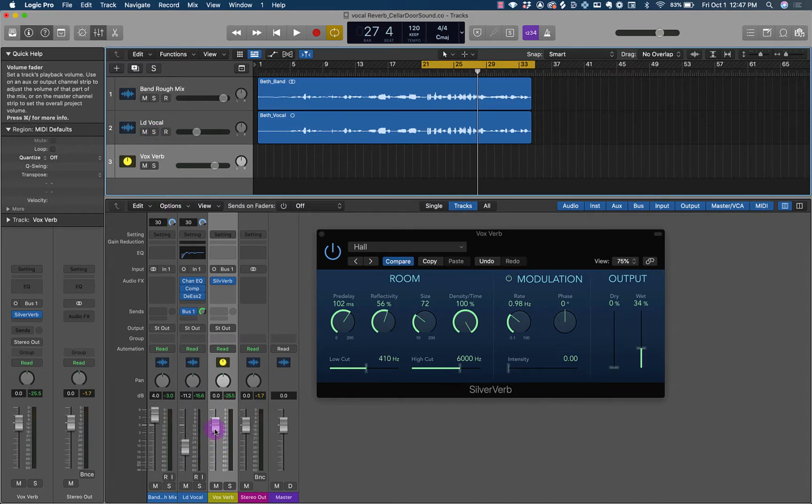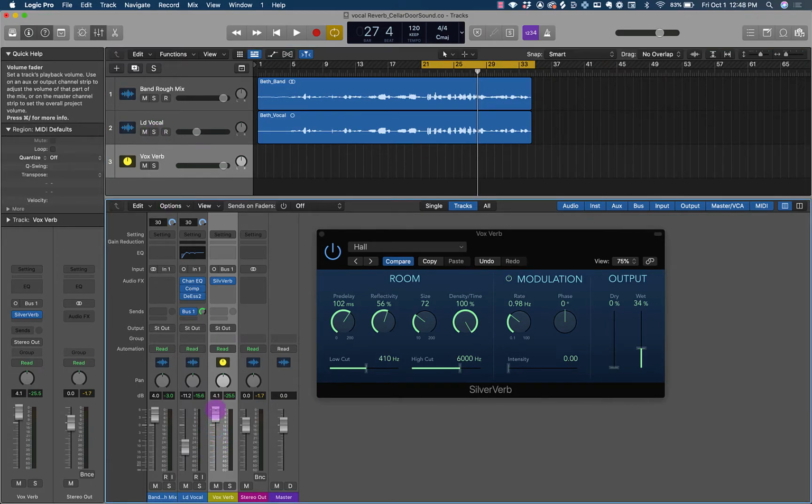I'm going to bring up this vocal reverb on the fader here to like +6 so we can really hear it.